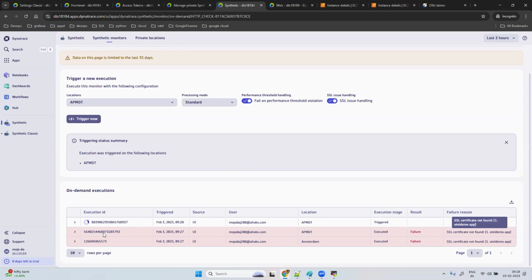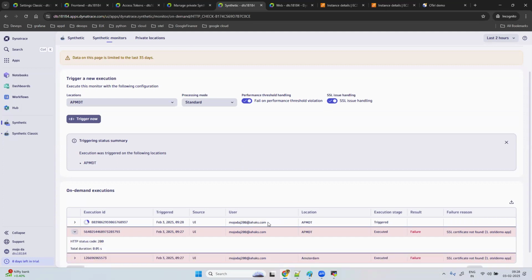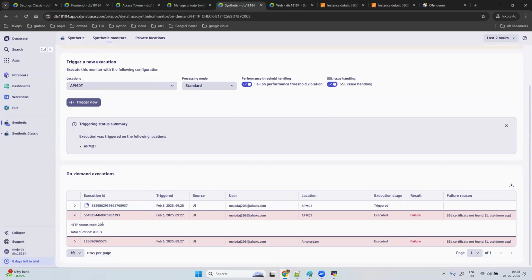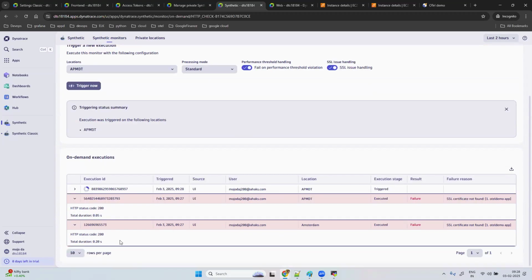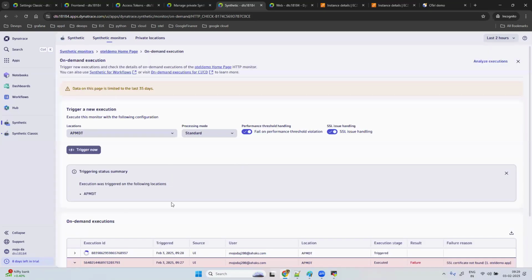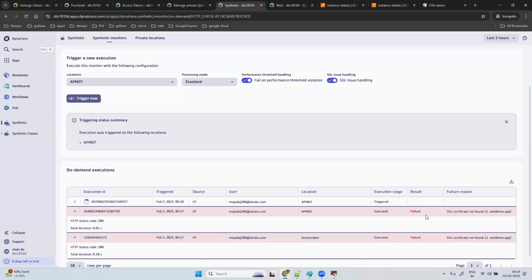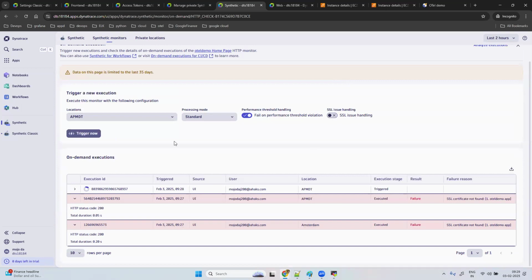SSL certificate not found. Let's see what is happening. The status is 200, which means the URL is accessible. Total duration it took 0.05 seconds. For this one it took 0.2 seconds. The URL is okay, but it is giving the result that the SSL certificate was not found. If you remove this, then it will give you the correct output, because we know that the SSL certificate is not available.